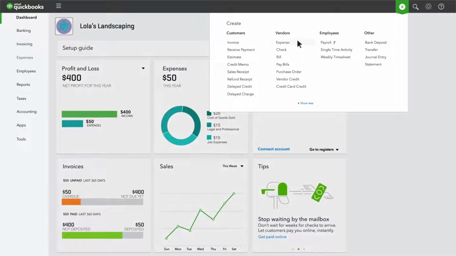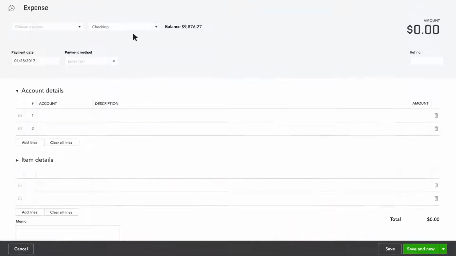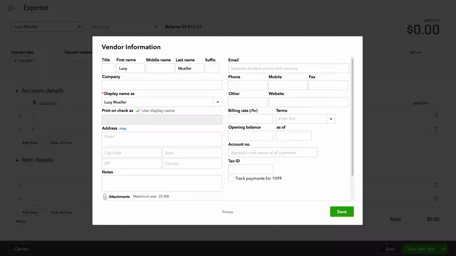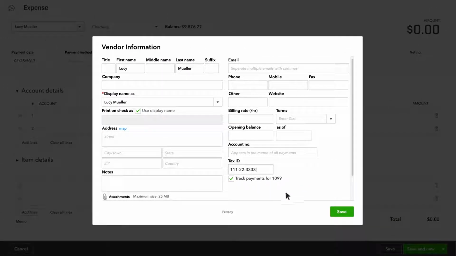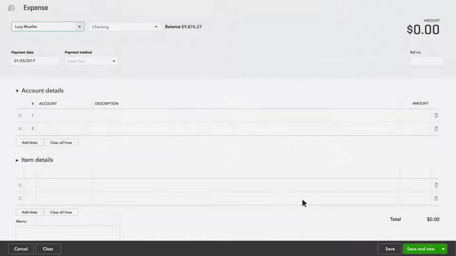You can set up 1099 tracking the first time you pay your contractor. As you add the contractor as a vendor, check Track Payments for 1099 and enter their tax ID. For most independent contractors, this is probably their Social Security number. If you don't do this at first, you can always go back and do it later.